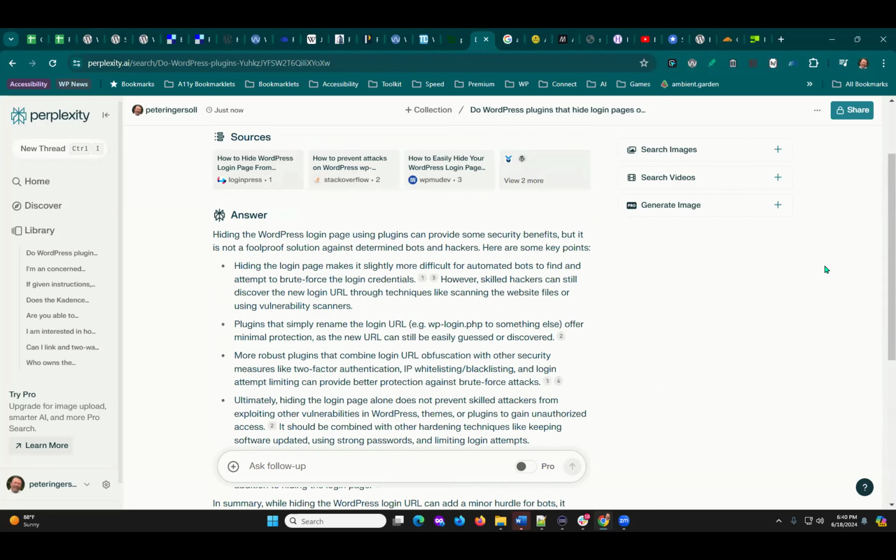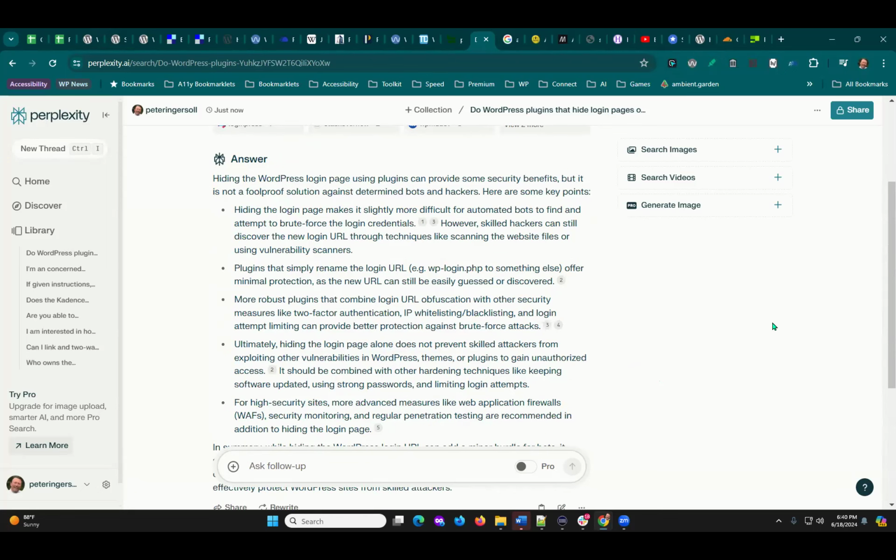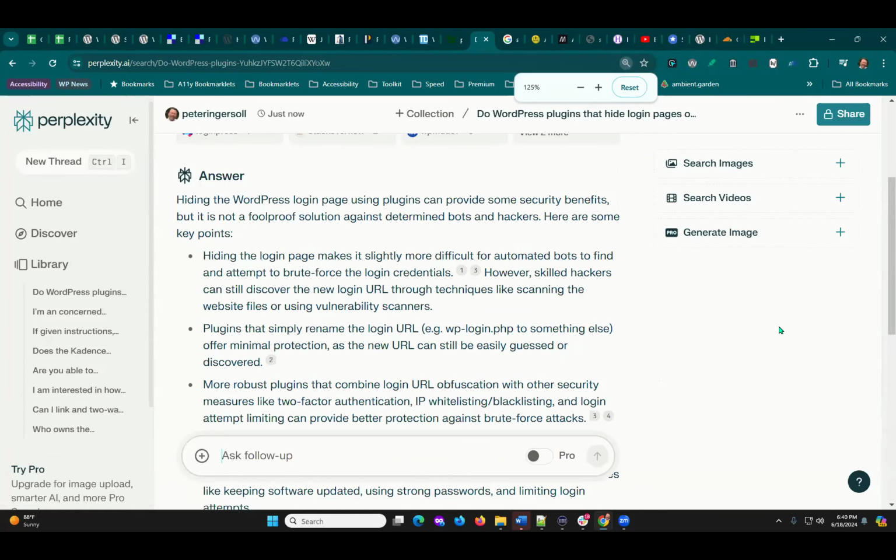But it's a lot of hacking stuff, at least that I've seen, probably you've seen, Peter, too. It's not necessarily going in through logging in. It's more exploiting an old theme, old plugin. So the login hiding isn't necessarily going to fix that.